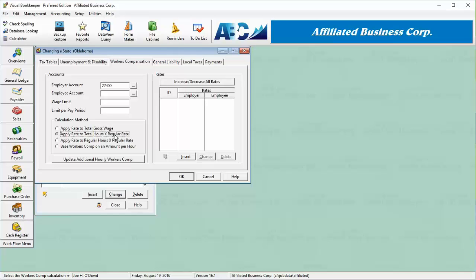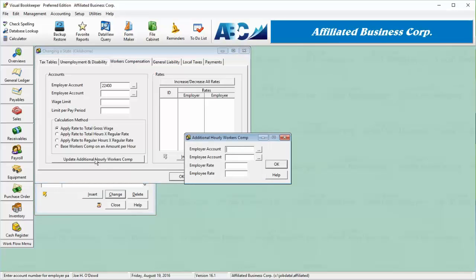This is method 2. The third method excludes overtime hours altogether by taking only the regular hours times the regular rate to arrive at an adjusted gross for calculation of workers' comp. The fourth method is workers' comp that is based on a dollar amount per hour instead of a percentage of the person's gross. There are also some states, including Oregon, that require an additional hourly workers' comp to be calculated. This can be accessed through the button at the bottom of the screen.